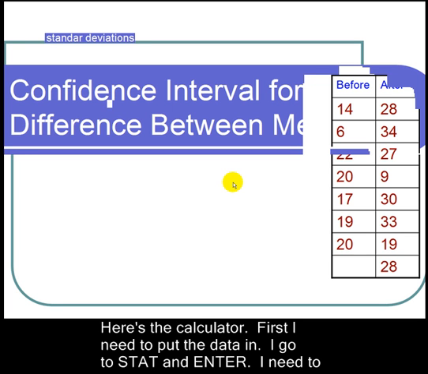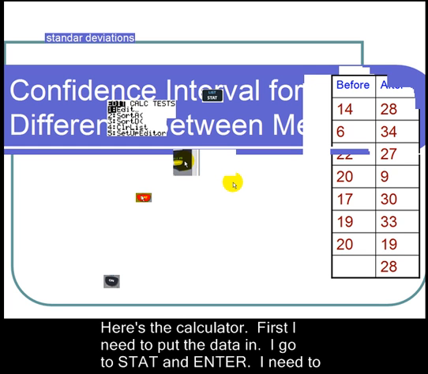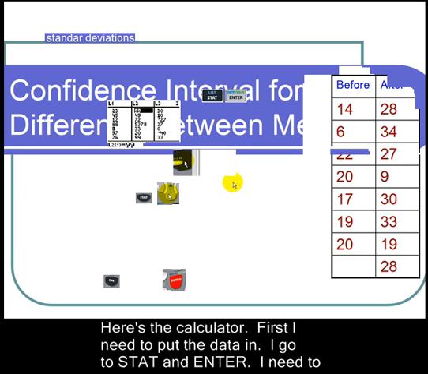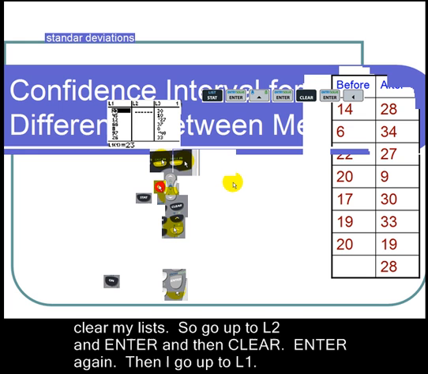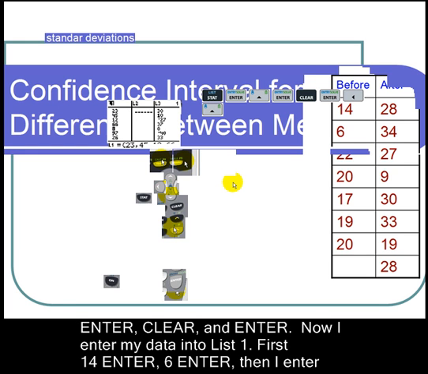So here's the calculator. First, I need to put the data in. So I go to Stat and Enter. I need to clear my lists. So go up to L2 and Enter, and then clear. Enter again. And then I go up to L1, Enter, clear, and Enter.